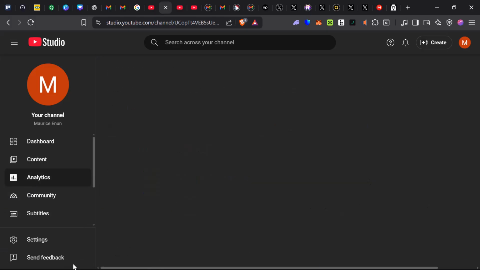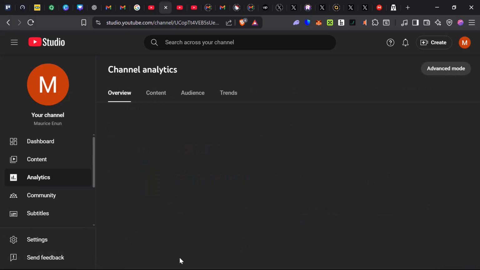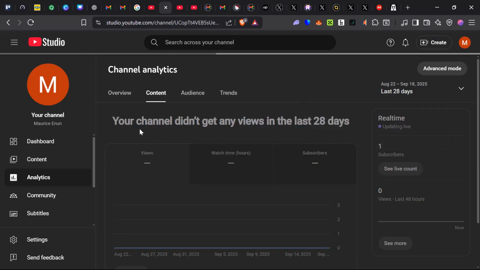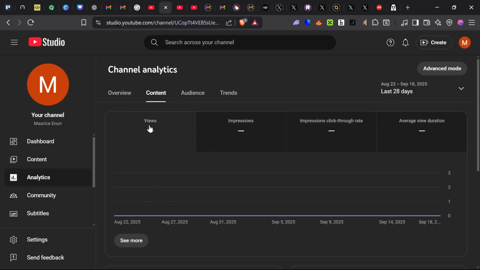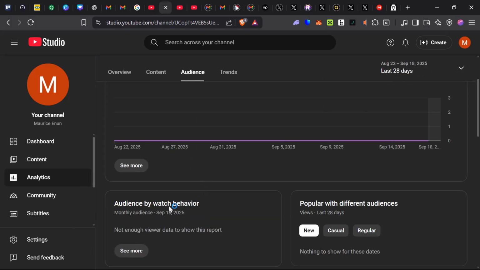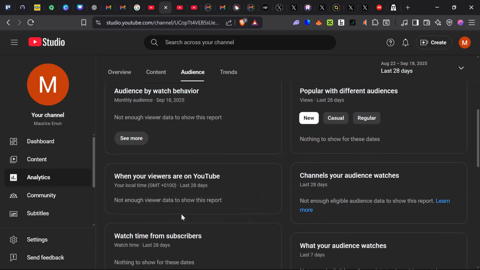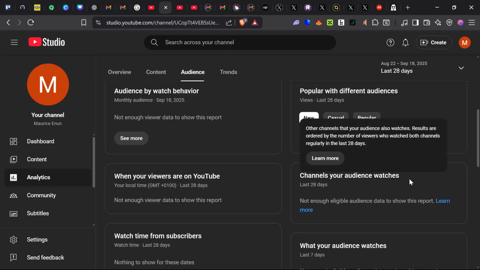And also head over to analytics if you want to check some key metrics out, like your retention, the views, the watch time, the subscribers in the last 28 days. For your content, if you check channel analytics for content, you can see your views, impressions, that's click through, average view duration. You can now check through your audience. Just keep track of all of this. Audience by watcher behavior, popular with different audiences. When your viewers are on YouTube, the time that they are usually on YouTube, and channel your audience watchers.